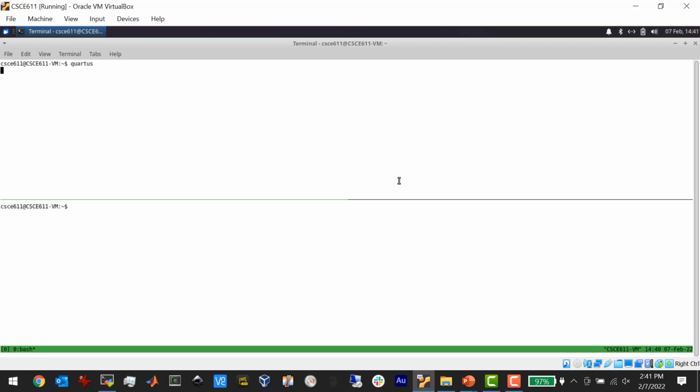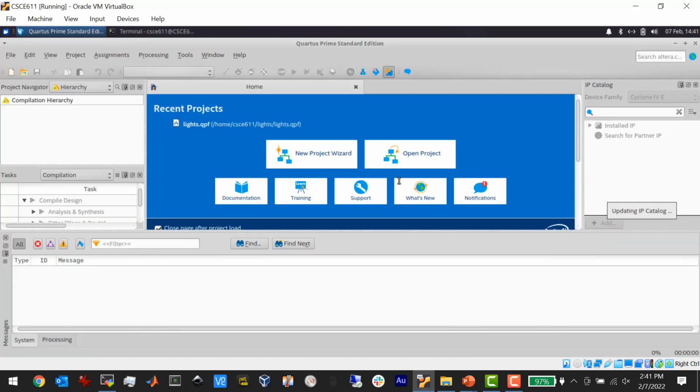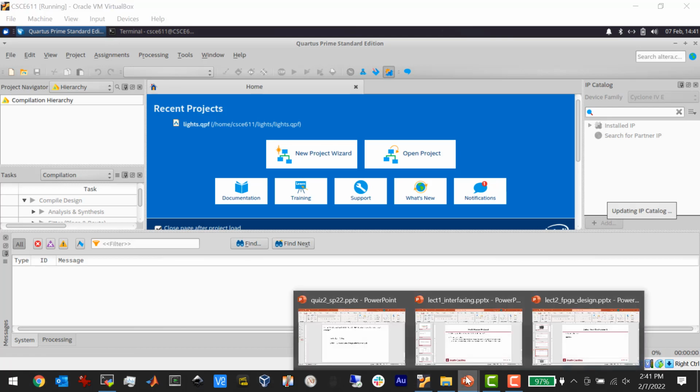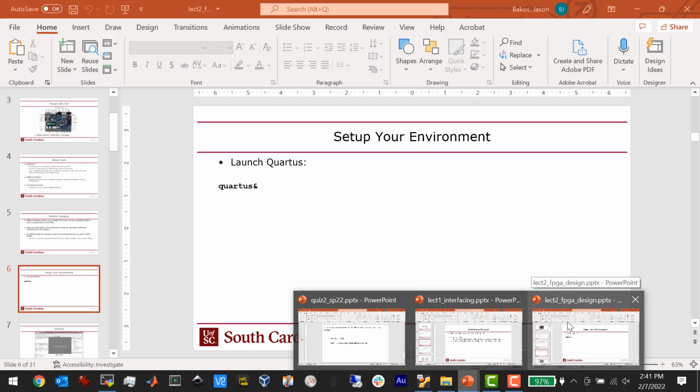Okay, so you launch Quartus. You're going to get this window. And again, some of you, this might be old news if you've taken a course with these boards already. I'll try to get through this as quick as I can. I'm also going to try to follow the slides too, so when you do this, you can go back and refer to these as well.